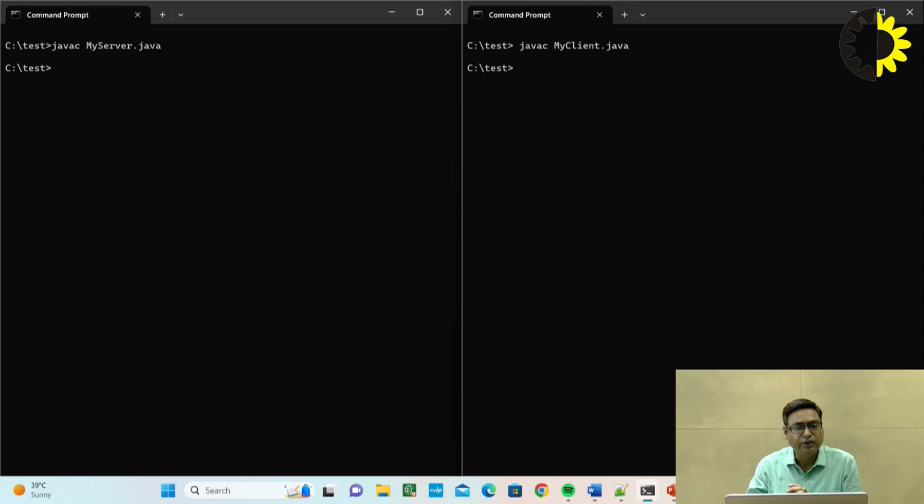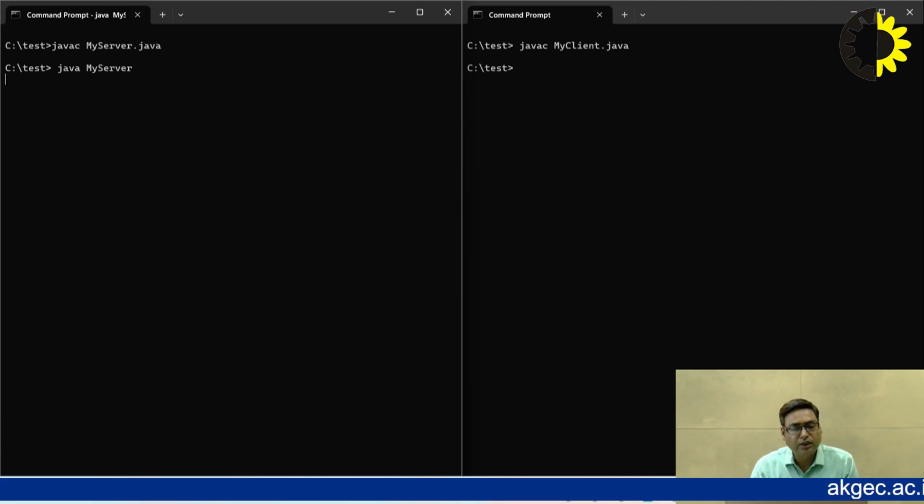So first of all we need to run the server program so that it will wait for any client. If the client is active, the message will display at the server command prompt. So we are running the program here, java MyServer. So it is waiting for any client which is available to be connected, for any message from the client. So I am running a Java client program.